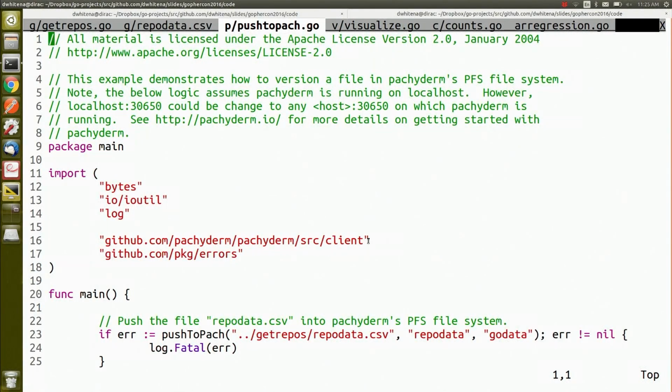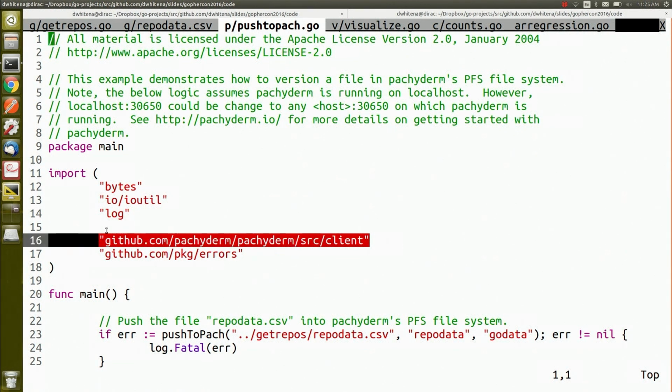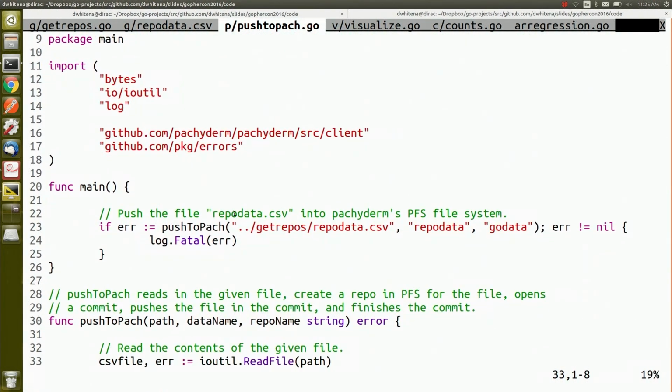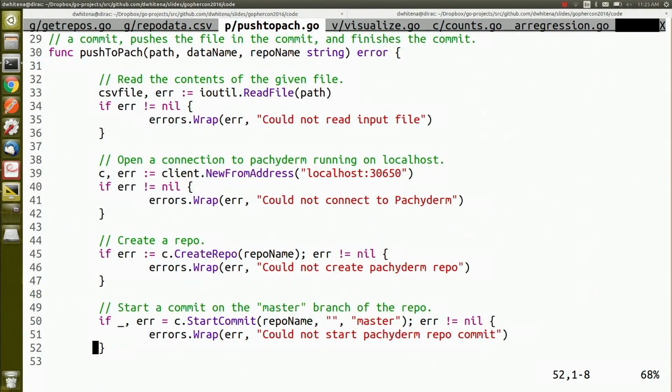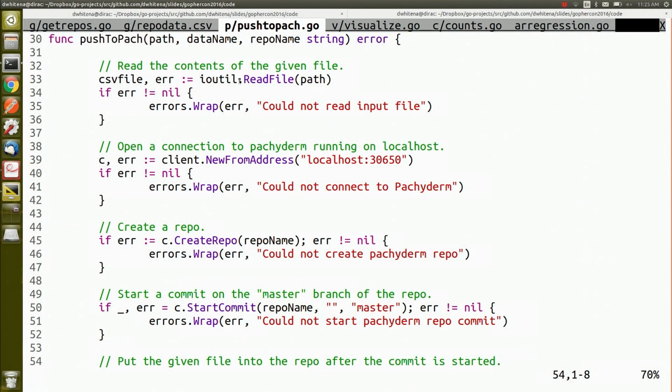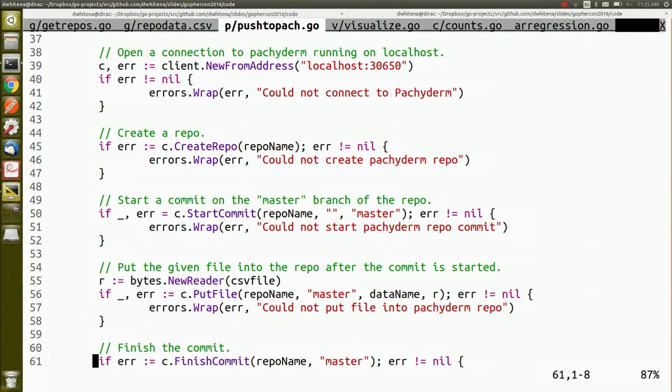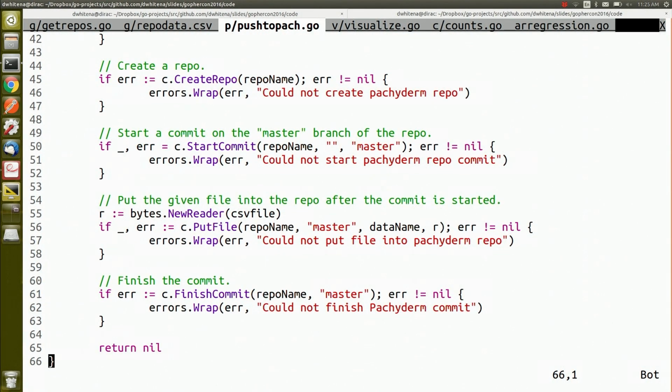Here's another example program to push that file we created into Pachyderm. As you can see, I'm importing the Pachyderm client, and I'm just going to do one thing. I'm going to push that CSV file I generated into a data set called repo data in a repository called Go data. And in pushing, I'll read in that file. I'll create a new connection to Pachyderm, create that repository, and then at lines 49 through 63, I'm basically doing this git-like commit of data into PFS.